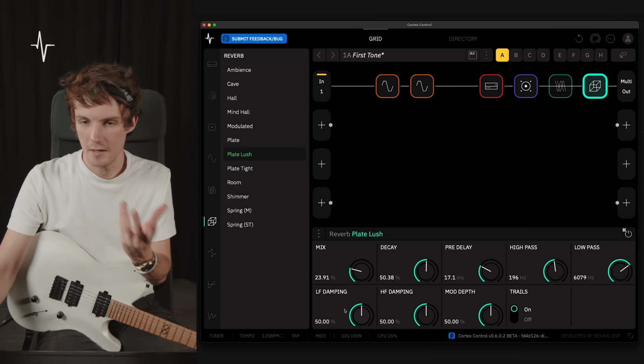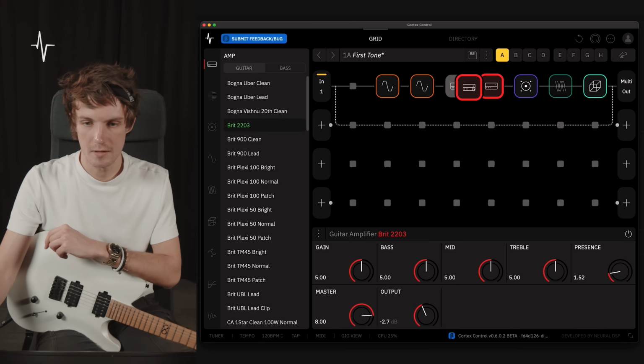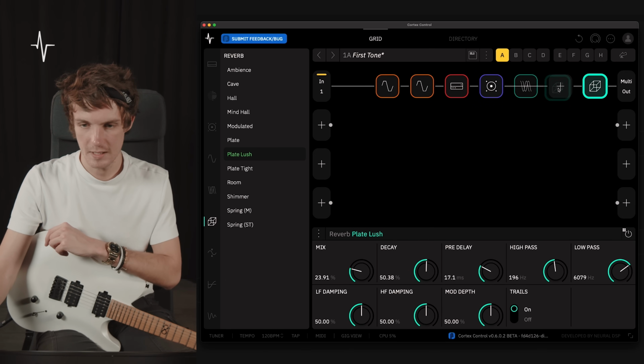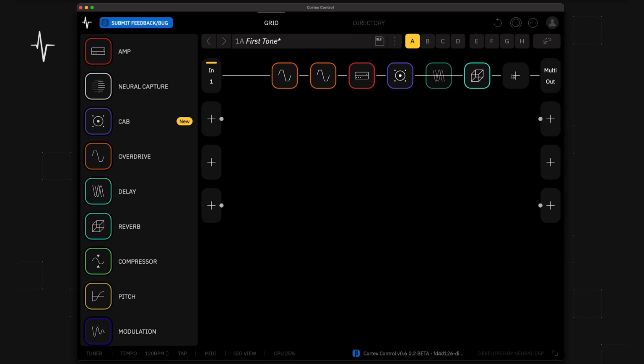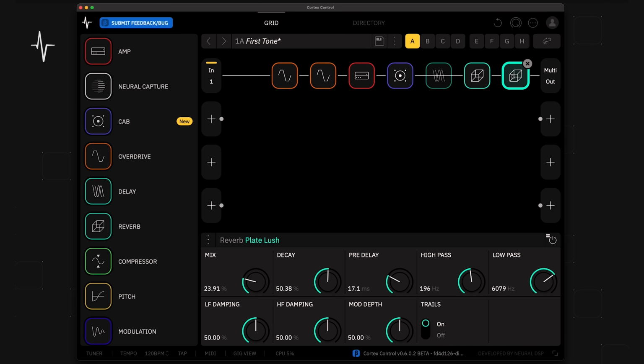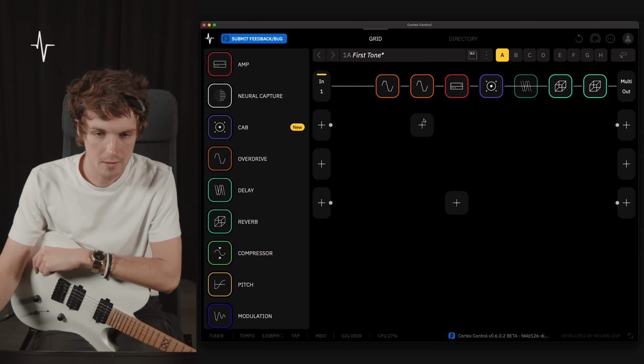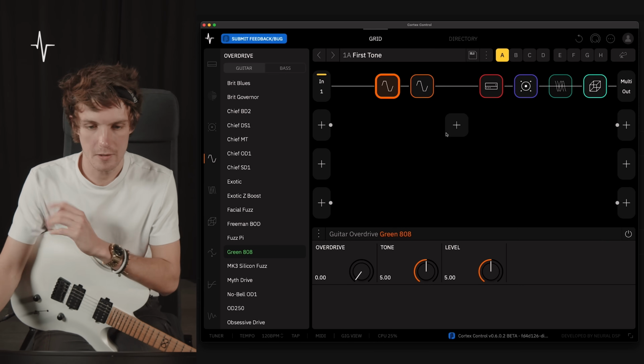So let's say I'm going to copy that and move these along. Say if I wanted two of these lush plate reverbs together, I could click that space on the grid and then simply Command V and it pastes it. So for now, I'm just going to revert back to the preset that I saved, click it in the directory, and it loads back up.